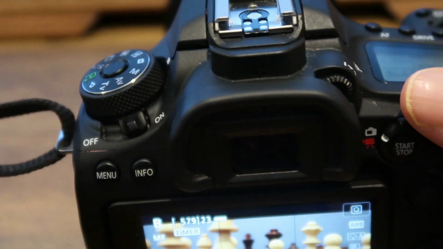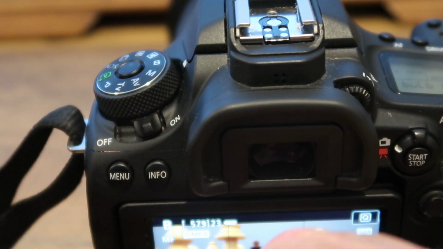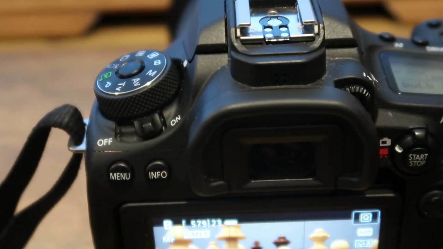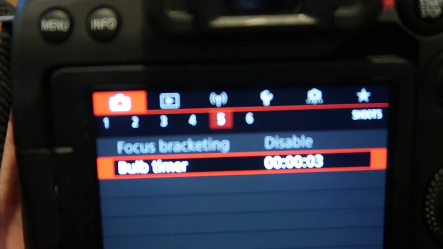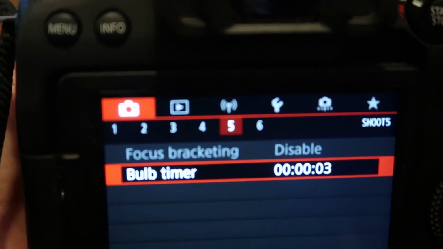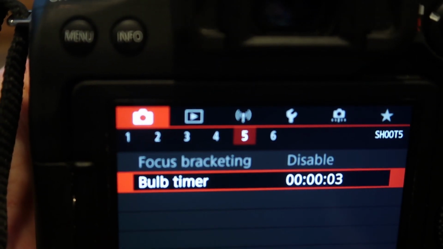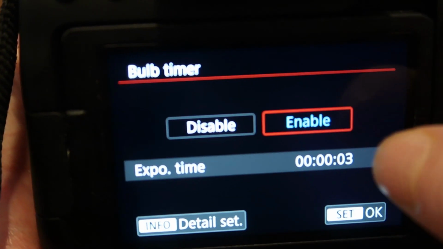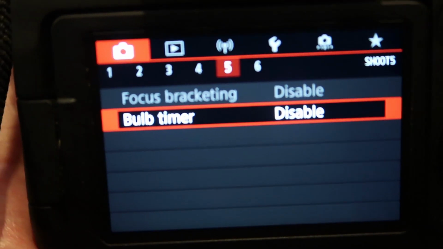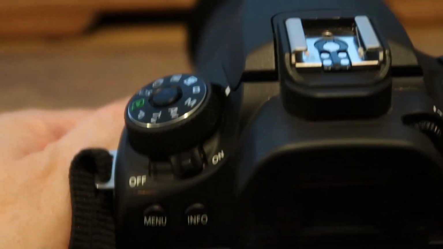So if you haven't got a remote, you can also set the timer using the timer in the menu 5 in the red menu buttons. So I'm just going to disable that now because I don't want that on. So that is the bulb setting.